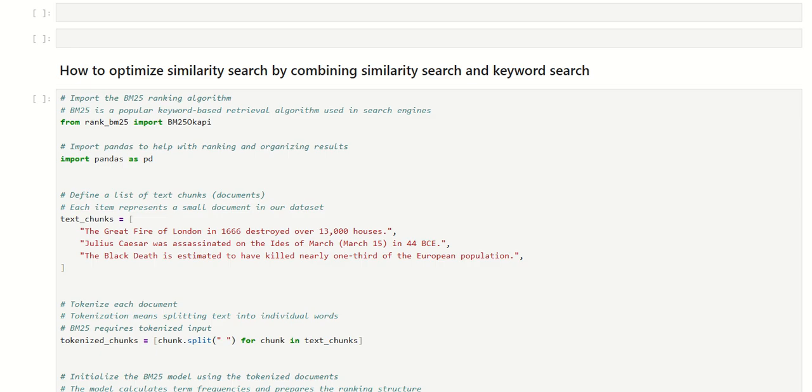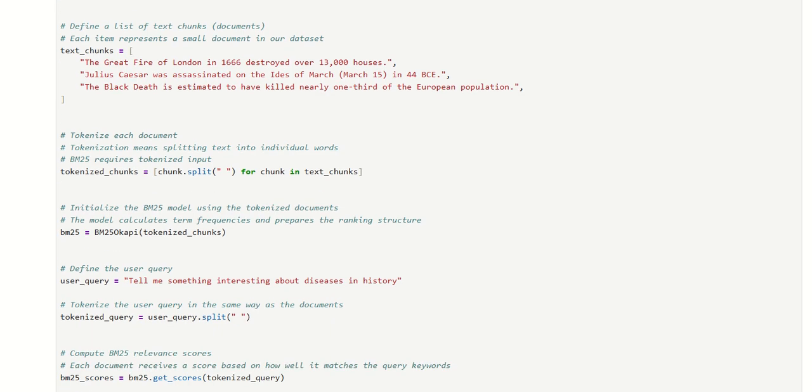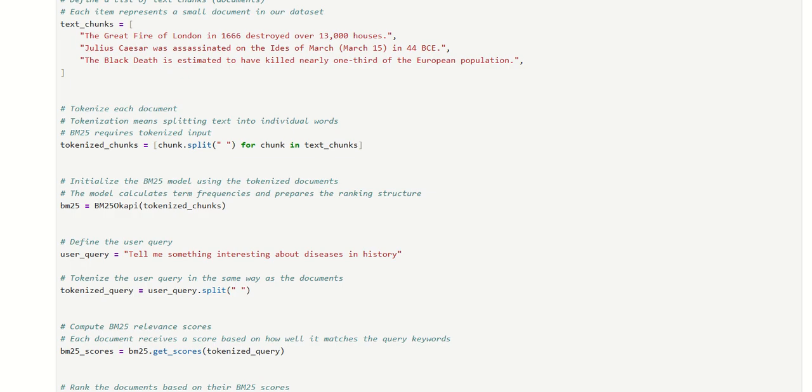Import pandas as pd. Define a list of text chunks, documents. Each item represents a small document in the dataset, as you can see, the text chunks. Tokenize each document. Tokenization means splitting text into individual words, and BM25 requires tokenized input. Initialize the BM25 model using the tokenized documents.